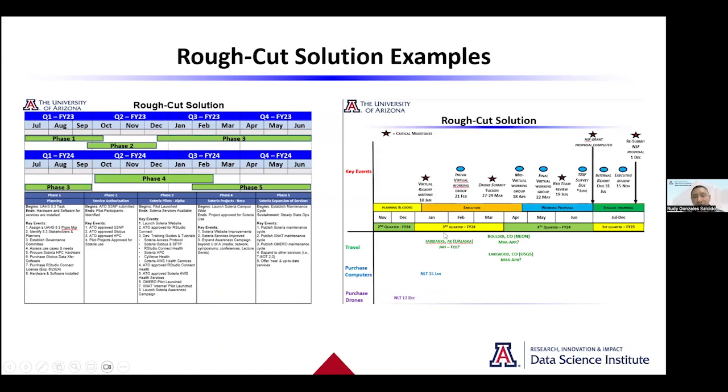So here are those rough cut solution examples. The one on the left, you saw it on that last slide deck that I just showed you. It's just in the form of breaking it down through the fiscal year and the phasing construct. You could see here, phase one was planning, phase two is service authorization, phase three was the alpha, phase four was beta, and those are the pilots that we're running, and then we're getting into projects now, and then expanding the services that goes into steady state operations for phase five.